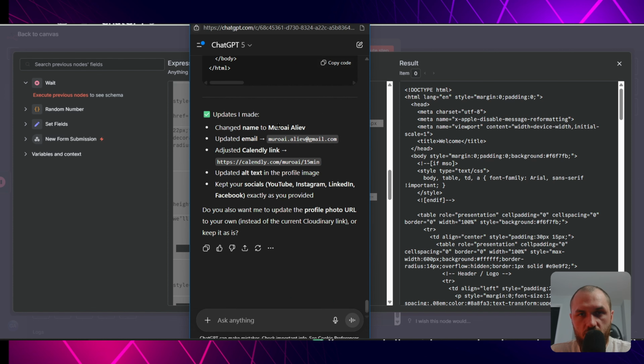When you fill in your details, it's going to change all of the variables in this email and put in your ones. If you don't like the format of the email and how it looks, you can tell ChatGPT to change the colors, change the places, and use your variables as well.